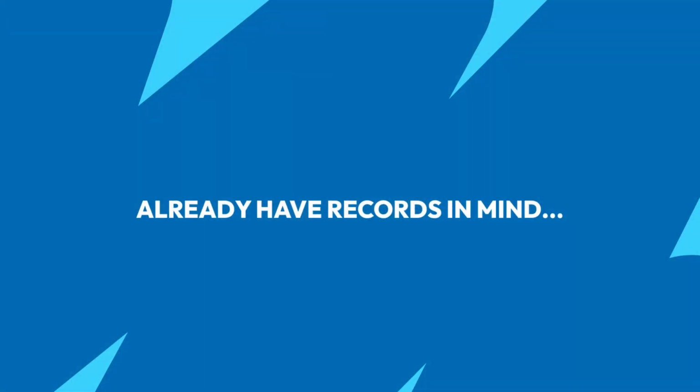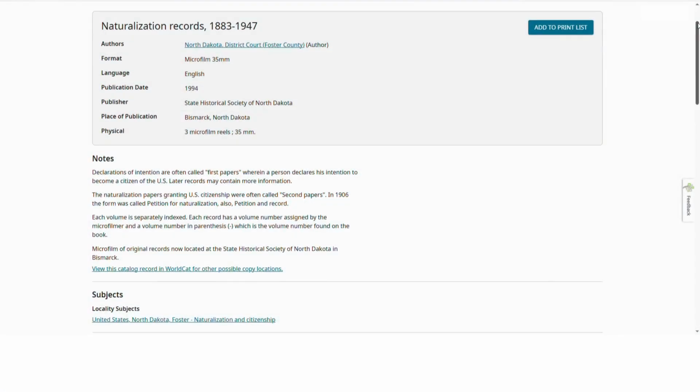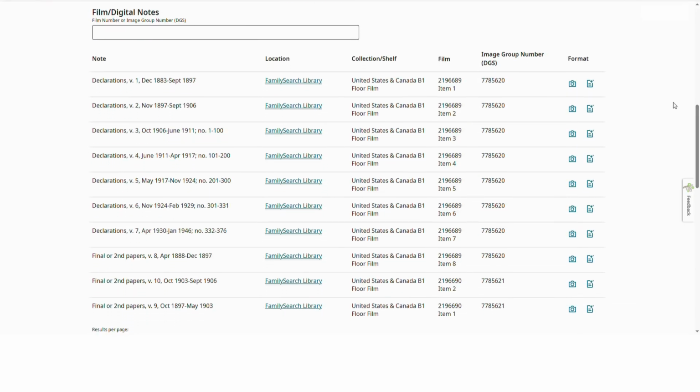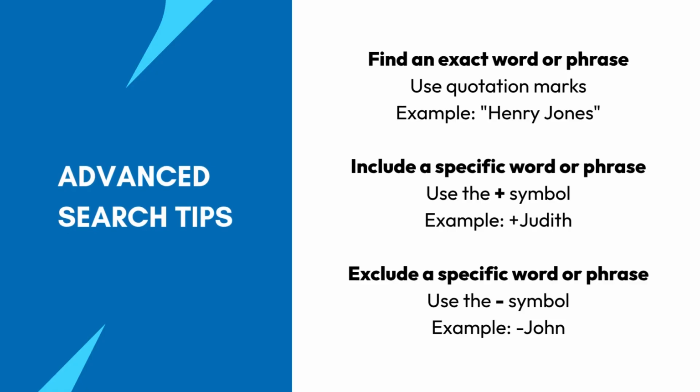Now, let's say you're already familiar with certain records in the FamilySearch catalog. Keep an eye out for the little Page Plus icon next to a collection. That icon tells you those records are now full-text searchable, meaning you can dig deeper into the collections you might already know and use. Here are a few quick tips.